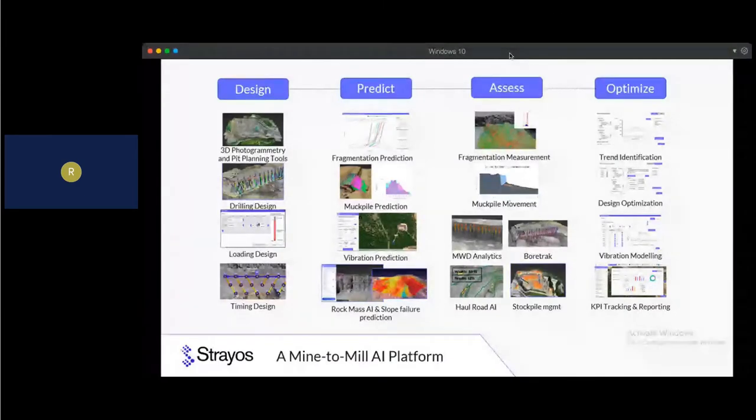So to get started just with Strayos, who we are. So Strayos is essentially a mine-to-mill AI platform. So we have a software platform that is cloud-based and has a whole heap of tools, starting from that design end where you can do surveying, you can do drill and blast type design, pit design, things like this.